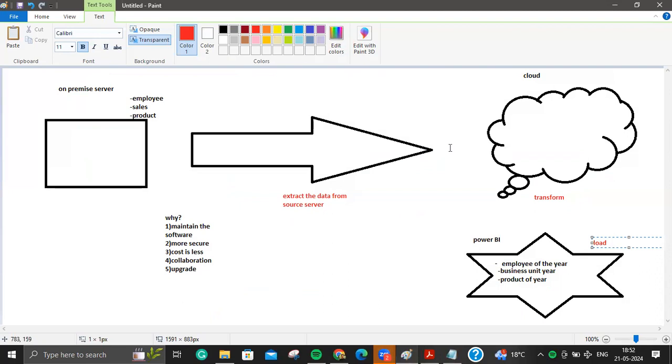Extract, transform, and load. That is what a data engineer will do on the day-to-day job, right? Either he will create the pipeline to extract the data, and then try to transform the data using some sort of SQL query, PySpark query, Spark SQL query, Python query, right? You need to write some language to transform the data, and then you need to load the data, right? That is what a data engineer will do on the day-to-day job.